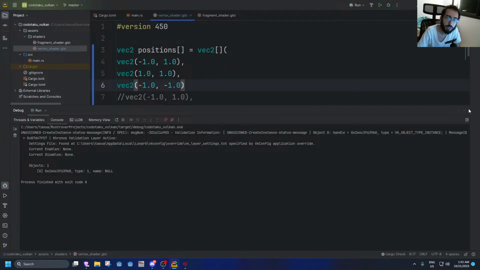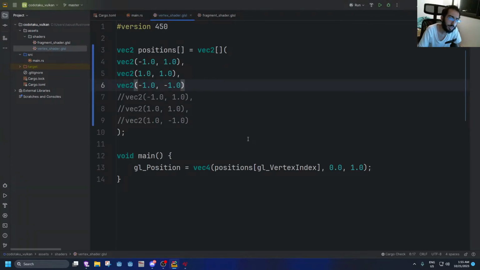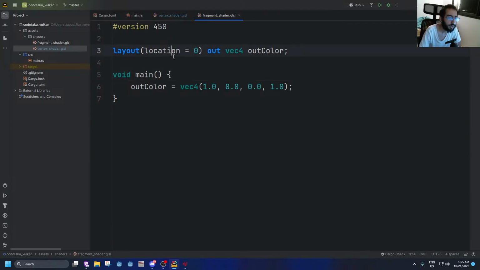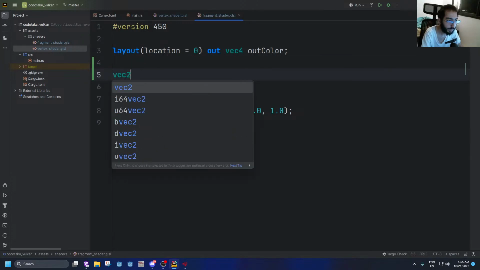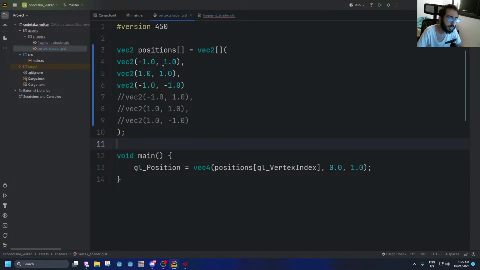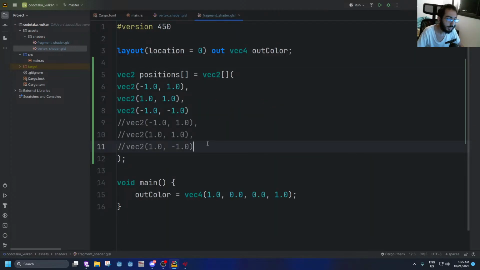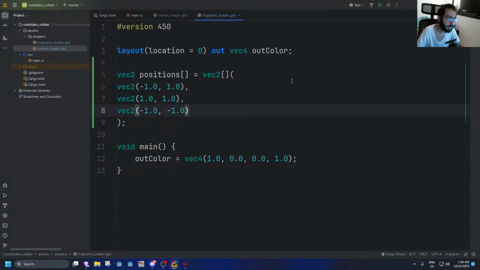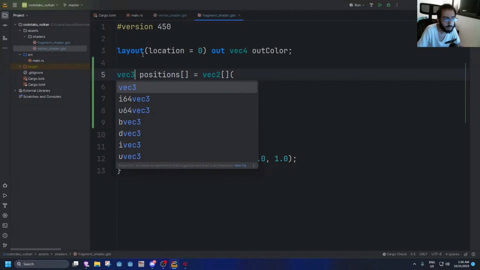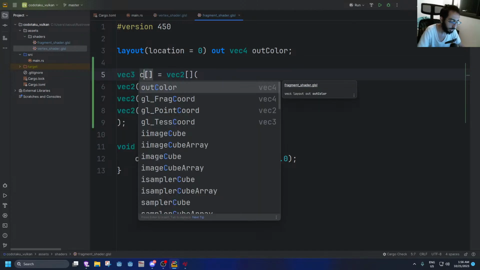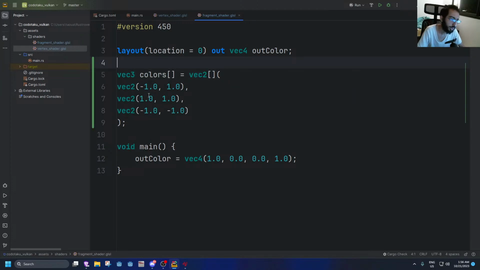Now, how can we debug this to know where the first vertex is and where the second vertex is, etc.? Let's see. We're going to go to the fragment shader and create another array, just like here, but instead of positions, we're going to have colors. Colors are RGB or RGBA. Let's go with RGB, so vec3 colors. You could of course call it whichever you want.